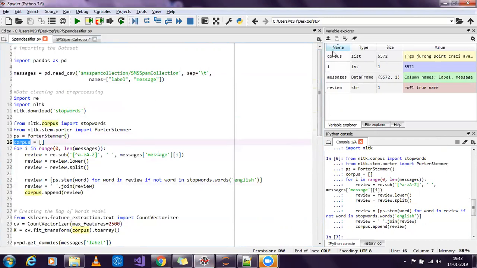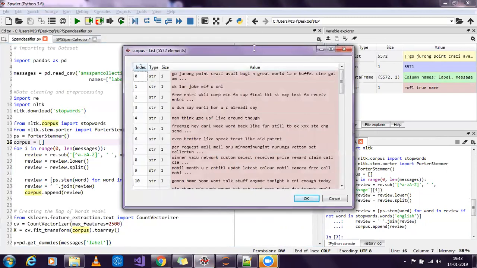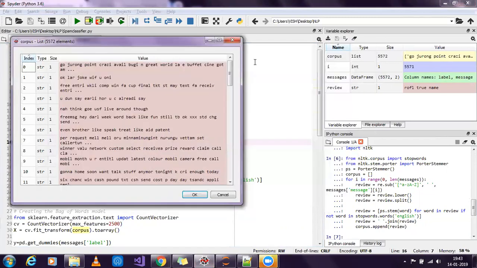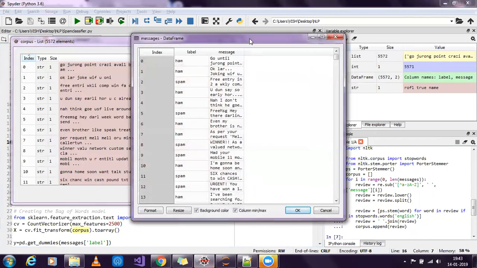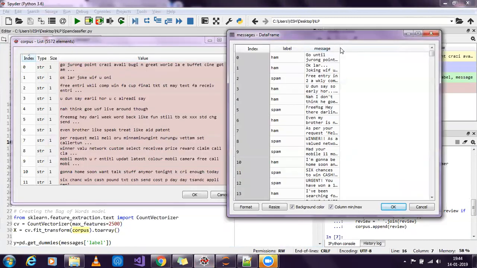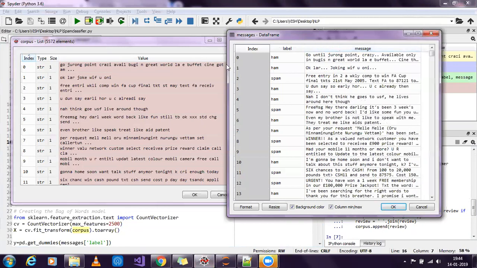Now it has got executed. Now let us see corpus over here. Okay, so this is my corpus, and this was my real messages data frame. Now you can see that there are a lot of words, like see, this, go, until, which have got removed since they are in stop words, right? 0 point crazy, CRAZY has become CRAZI due to stemming.